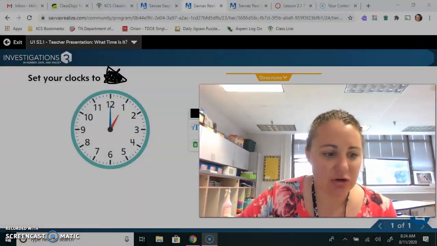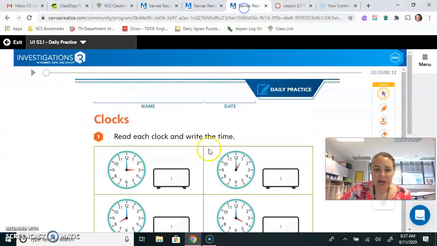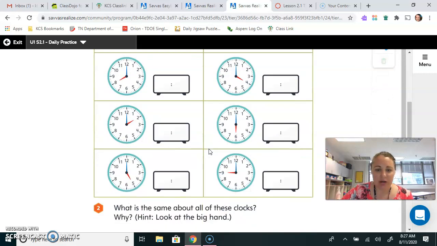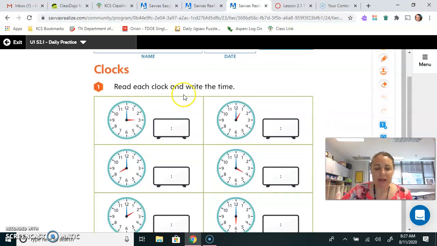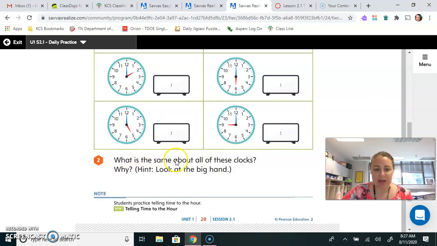So let me show you now what you're going to be doing. In your math workbook, you're going to look at page 28. Read each clock and write the time. Now they've already done the dots in the middle for you. All you have to do is read the clock and write in the time. And then down here at the bottom, what is the same about all of the clocks and why? And they gave you a little hint. So you're going to do some writing down here for math.